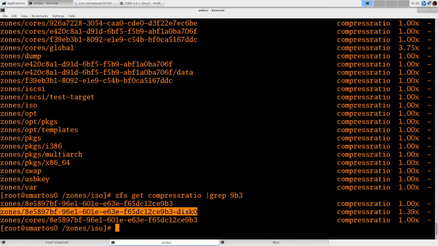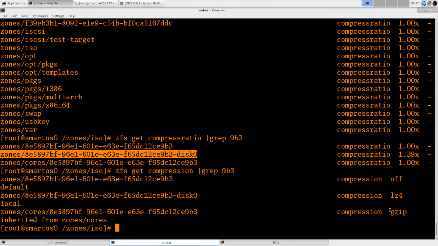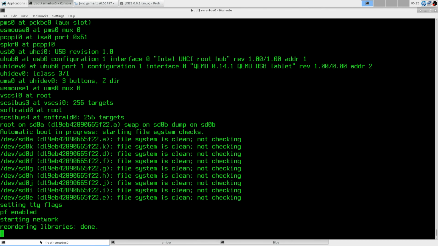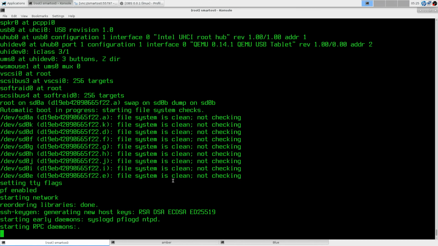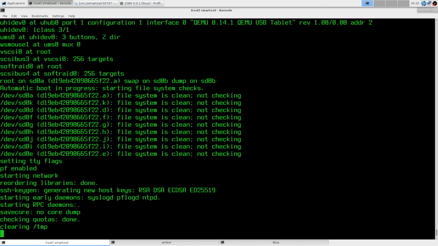So here's our disk 0, and you can see we have a 1.3 compression ratio. And there's our LZ4 we set. Disk 0, that's going to be the ZVol. So it's taken a second to boot up here. In OpenBSD, I am probably stressing things a bit too much.